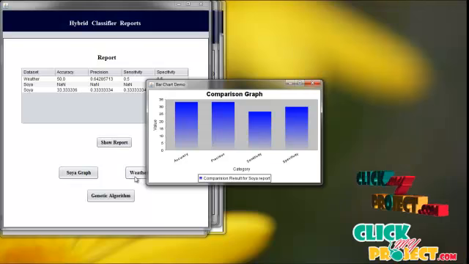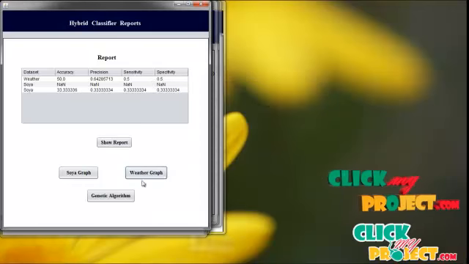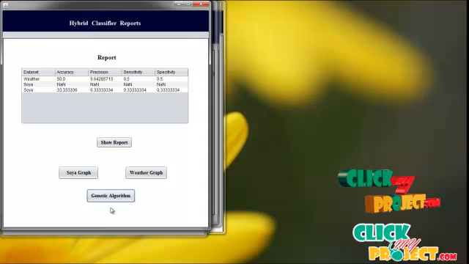The soya graph is a weather graph, and then performing a genetic algorithm is a future enhancement.